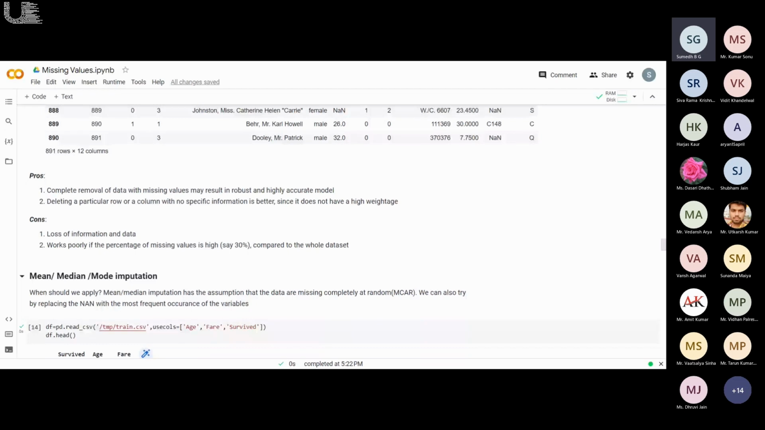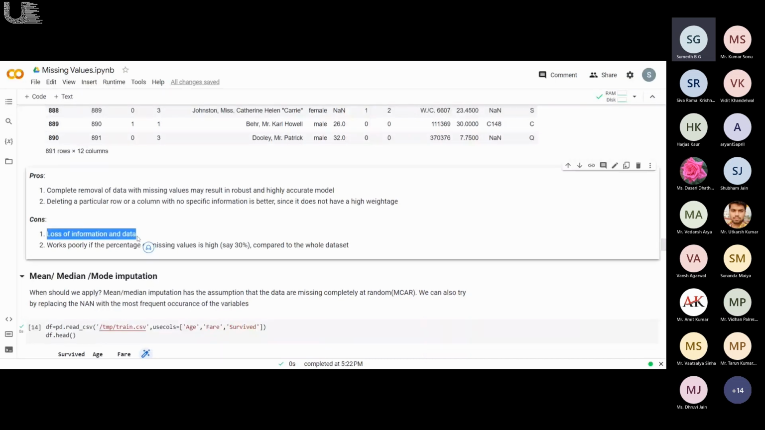What are the cons? We lose a lot of information or data while deleting something. It works poorly if the percentage of missing values is high when compared to the whole data set. Let us say I have a data frame where 70% of the rows have at least one missing value. If I go on deleting them, I'll simply lose 70% of the data set in one go. We can understand this. So hence, we have to discover another method such that we cannot simply delete.